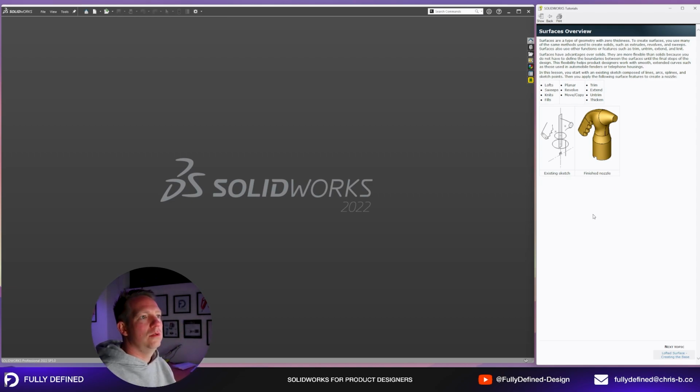I'll read out to you the overview. Surfaces are a type of geometry with zero thickness. To create surfaces, use many of the same methods used to create solids, such as extrudes, revolves, and sweeps. Surfaces also use other functions or features such as trim, untrim, extend, and knit. Surfaces have advantages over solids. They are more flexible than solids because you don't have to define the boundaries between the surfaces until the final steps of the design. This flexibility helps product designers work with smooth, extended curves, such as those used in automobile fenders or telephone housings. It's a bit of an old reference there.